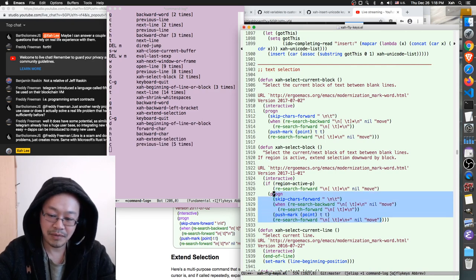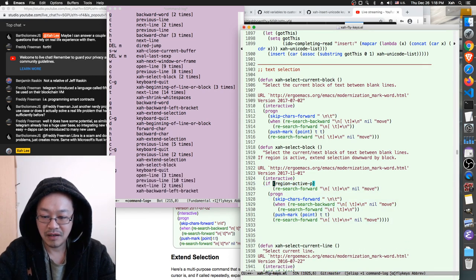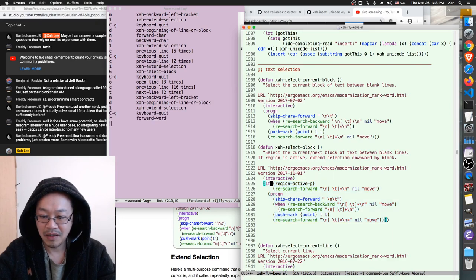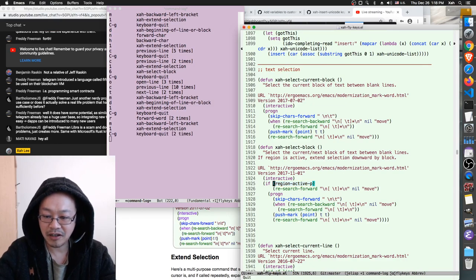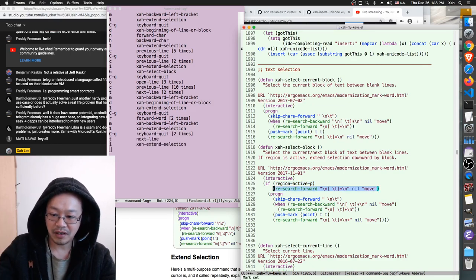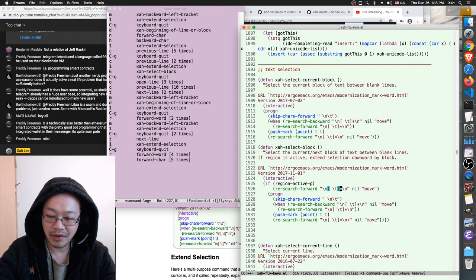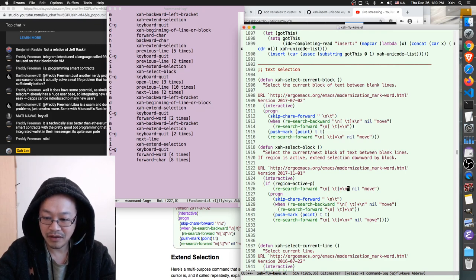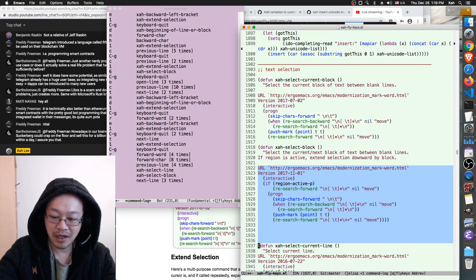So you see, let me explain. Okay, so what's going on? So when there is a region, okay, hold on a second. So if you see, there is an if statement, then it checks if there is a selection. Now if there is a selection, then you do search forward. You search forward by new line, space or tab, 0 or more, then another new line. Okay, so let's try it. So there is a region. Let's make a region. Then press a key. Okay, so that's no good. What we want is like that.